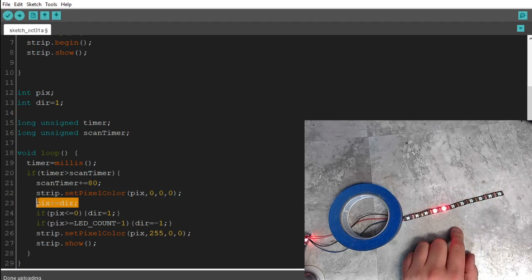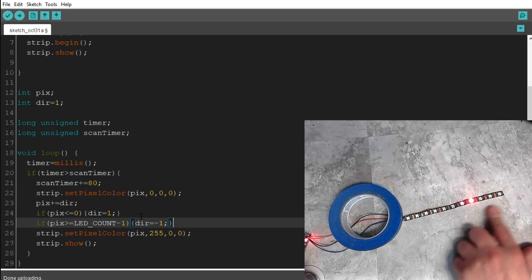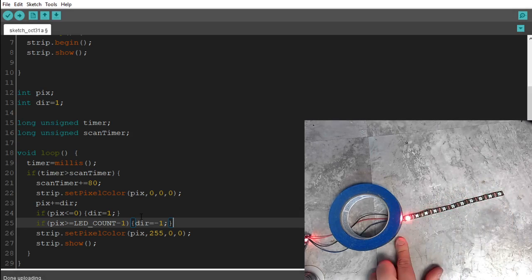And then here's the direction. Go that direction unless you've been told to change the direction. That's fine. Yeah, turn it red and show. So it works now, right? But it's kind of lackluster. It's kind of boring, just going back and forth. It would be nice if it trailed some fading light. So that's what we're gonna do next.